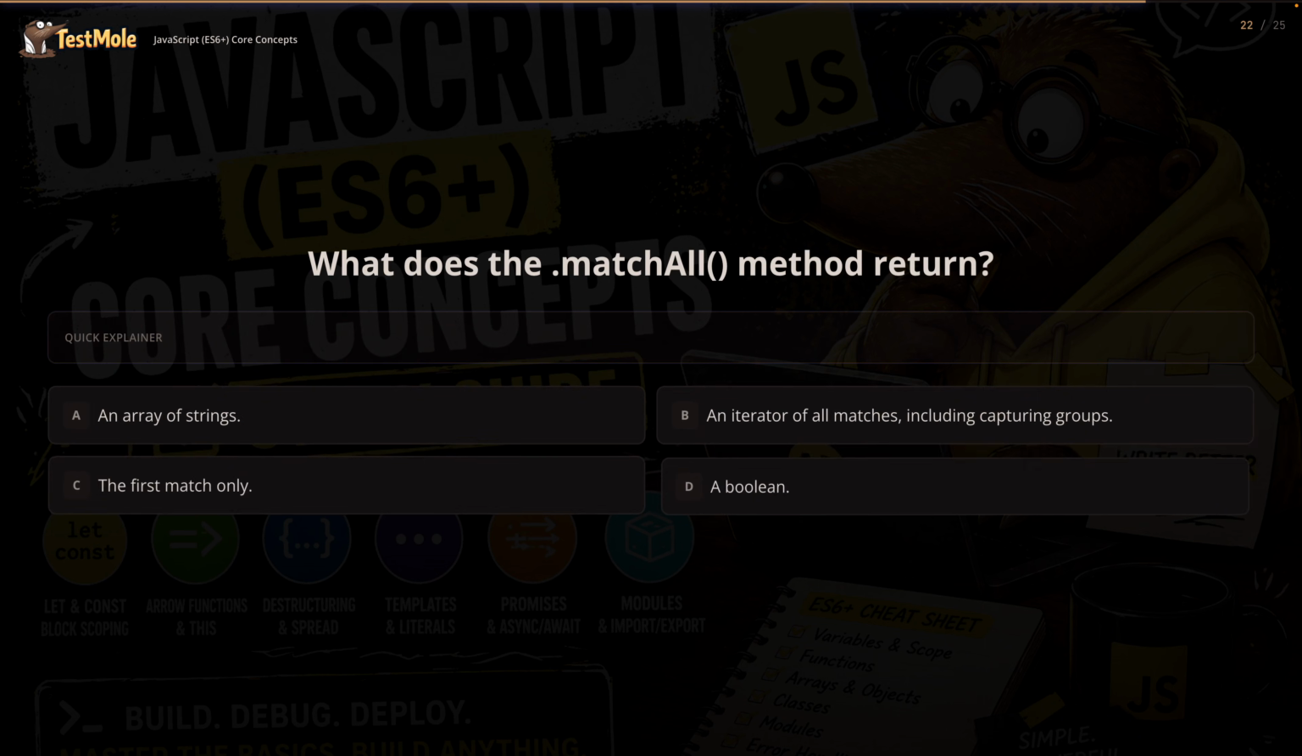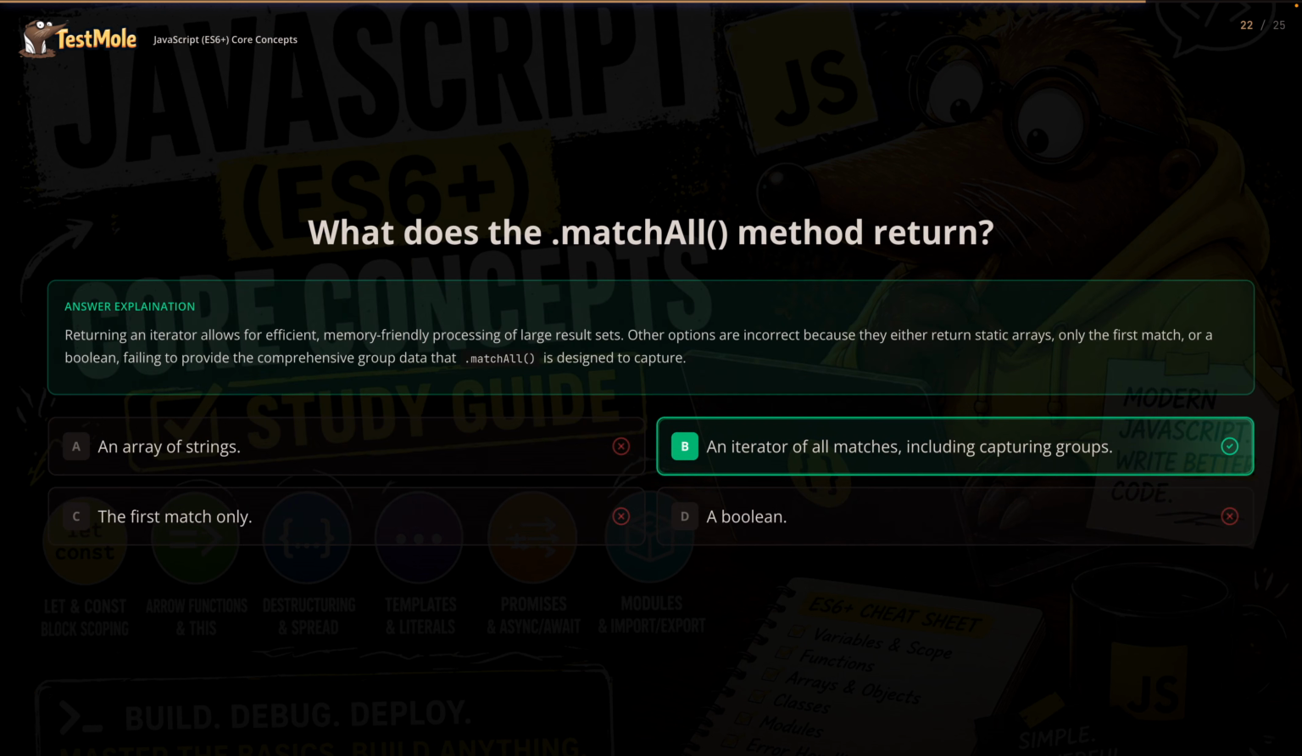Choose between A. An array of strings. B. An iterator of all matches, including capturing groups. C. The first match only. D. A Boolean. The answer is B. Returning an iterator allows for efficient, memory-friendly processing of large result sets. Other options are incorrect because they either return static arrays, only the first match, or a Boolean, failing to provide the comprehensive group data that .matchAll is designed to capture.